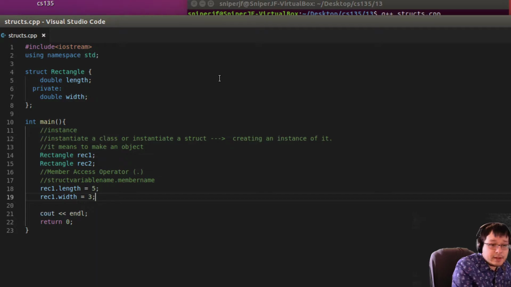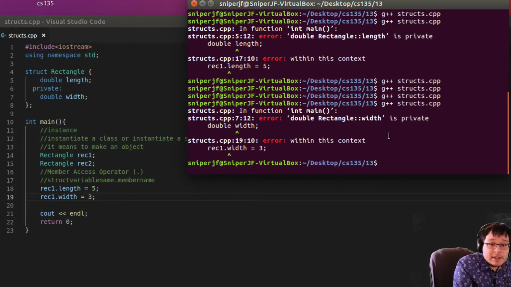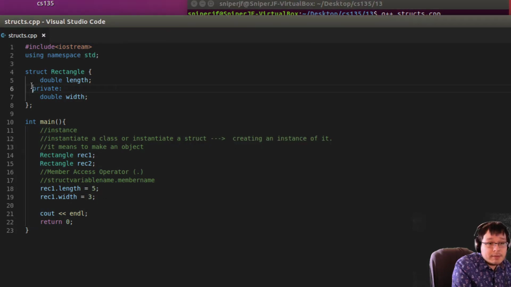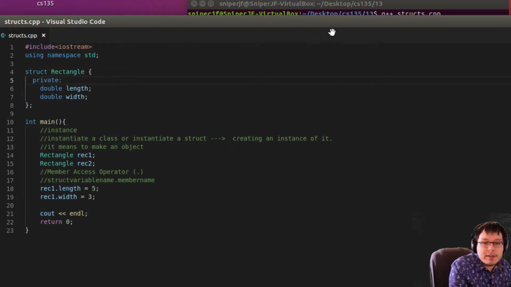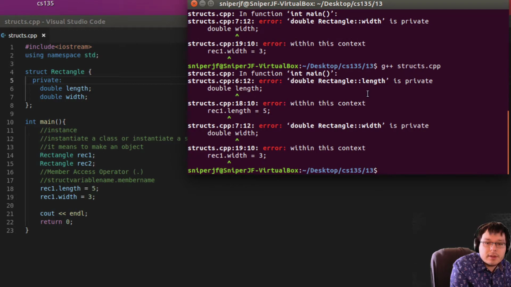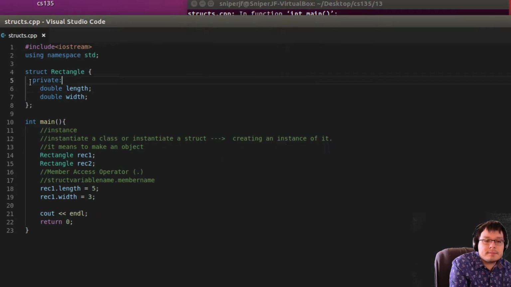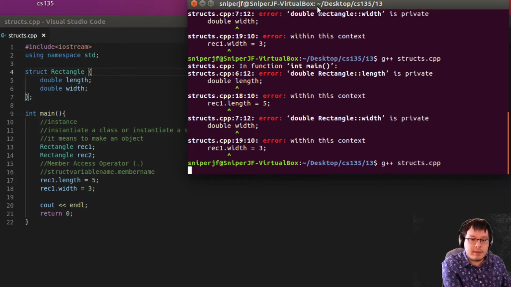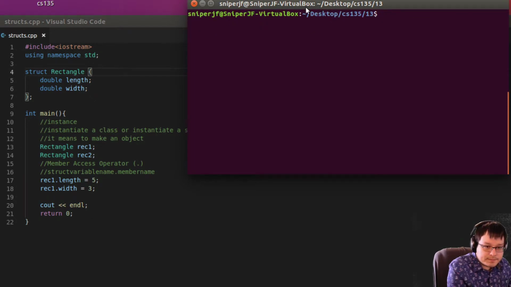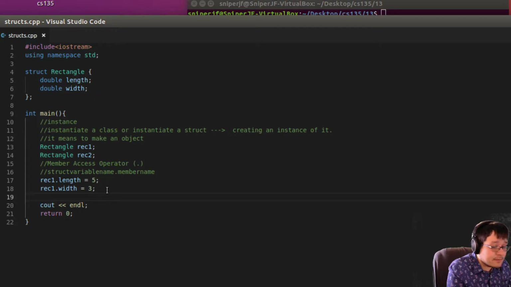So let's say we do 3 there. But now it's going to give us the error that it is private, because in this case, even though it's a struct, we explicitly made this and anything beneath it private. And so that is that. Of course, if we put it up here, I do believe it's going to give us both warnings. So yeah, there we go. Length and width are private. So anyways, just to show you very briefly, we'll come back to public and private again. But anyways, this is how you access them.